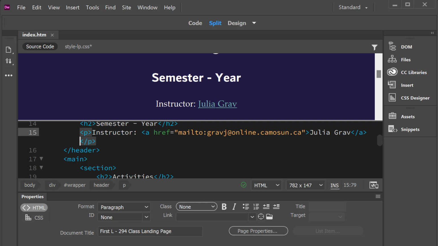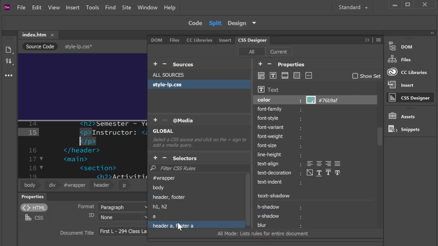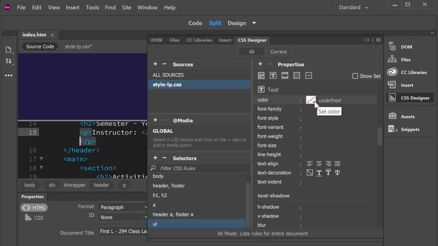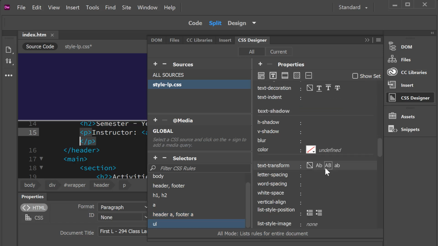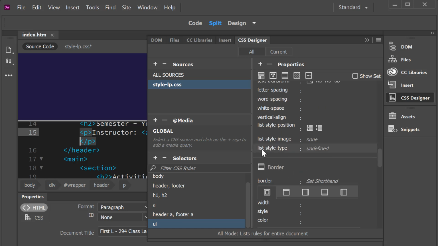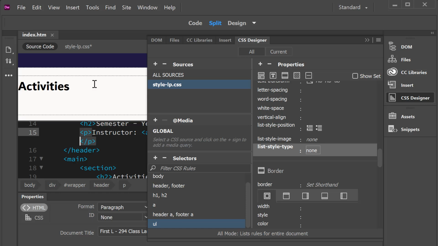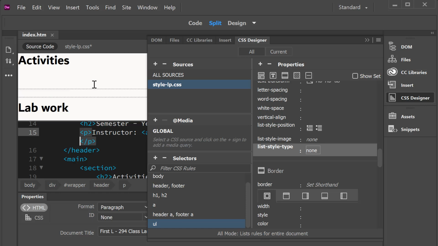So just a few more styles to add. We're going to add styles for the unordered list. Specifically, we're just going to remove the bullet. The last option under text, list style type, we're setting that to none. That will remove the bullet. We'll still have the tab indentation created by the list items.